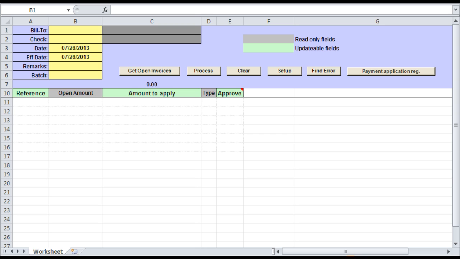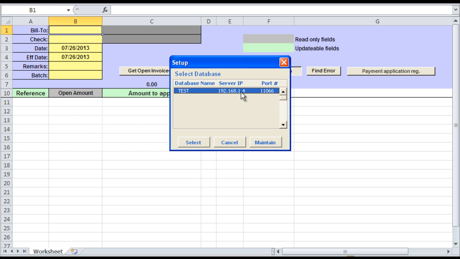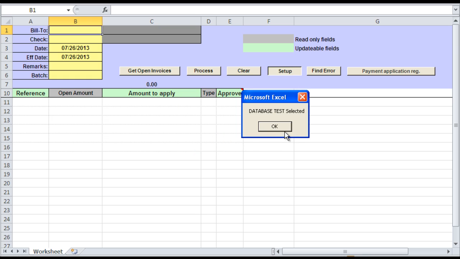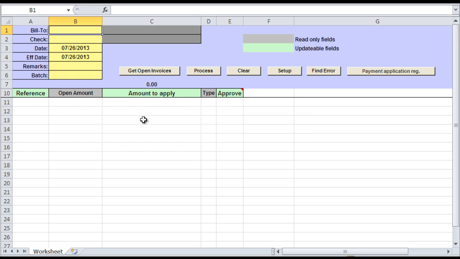Once you open up the Excel Loader program, you have to select the correct database first. Click the Setup button, find your database, and hit Select. Now let's fill in the bill to and the check number that contains unapplied payments.